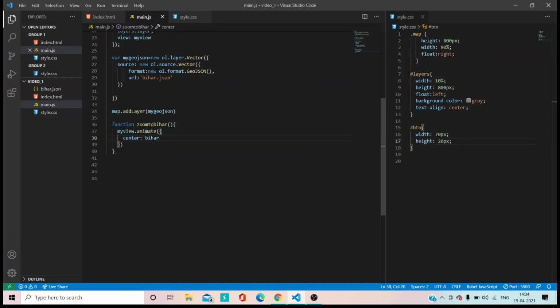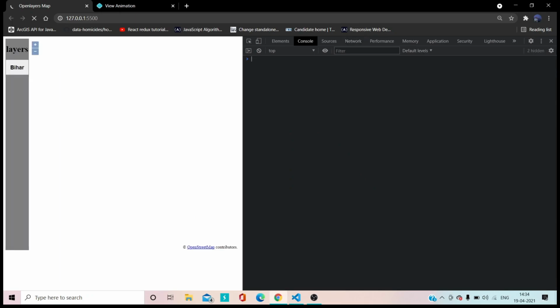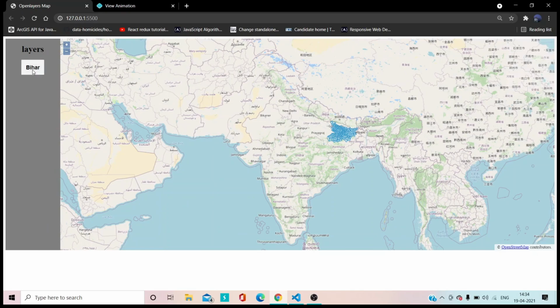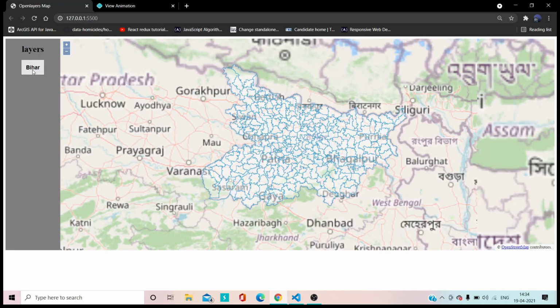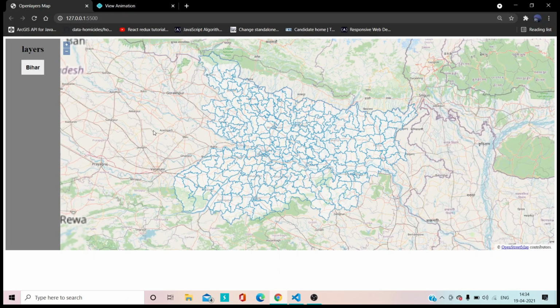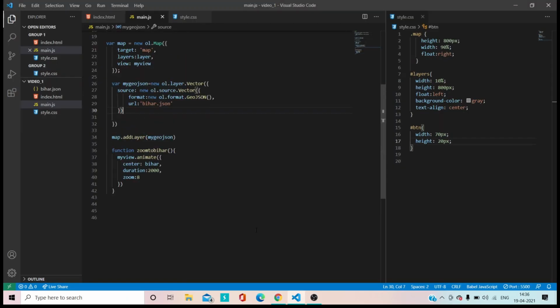And then let's add duration as 2000 and zoom level as 8. Let's see. So we got our map. Once I click on the Bihar, yeah, it's working well. So it is taking me to the Bihar shapefile. What we want is we need to give style to our GeoJSON.